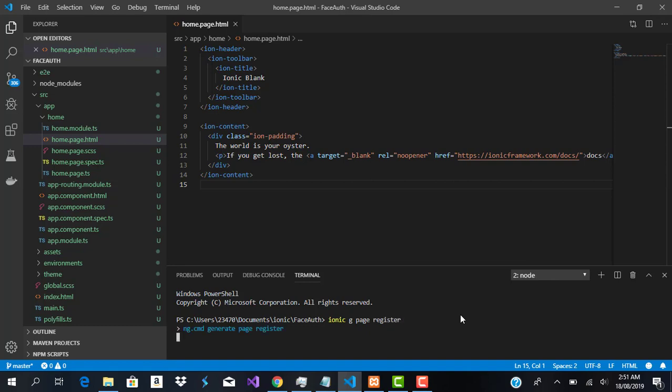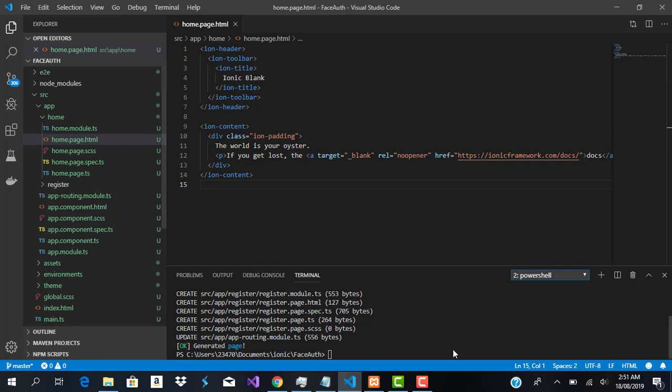Then we are going to create ionic g page register, and basically this is going to generate a register page for us. We're also going to create another page, located inside of the user folder, and we are going to call this profile. Once the user logs in, he just sees his profile. So ionic g page user/profile, and now it's going to scaffold that page for us.